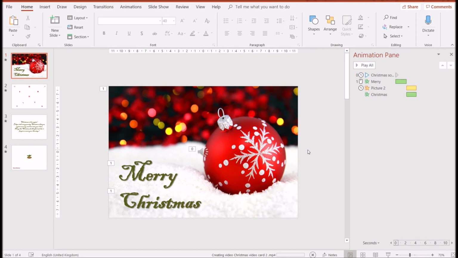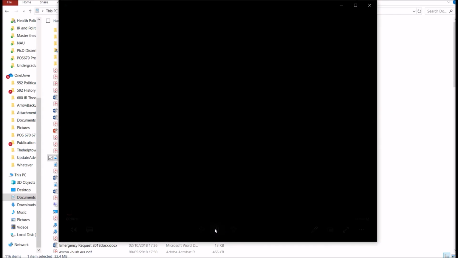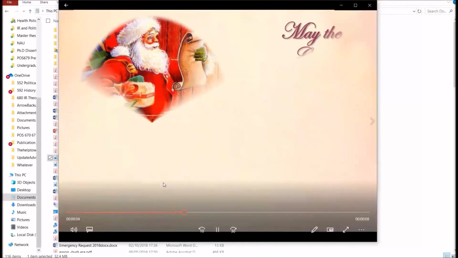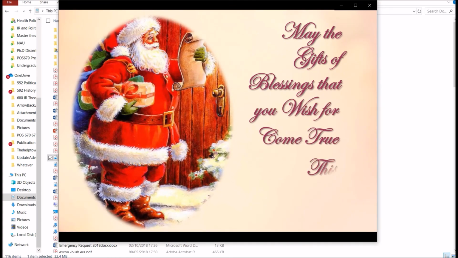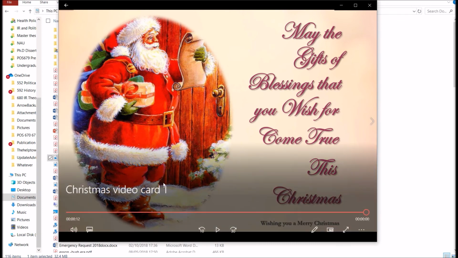It's going to take maybe a minute or two to finish, or even less than that. So once everything is done, I'm going to come back and show you what we've done so far. So now let's see what we've done with the first card. Whoa. Beautiful. And let's see what we've done with the second.